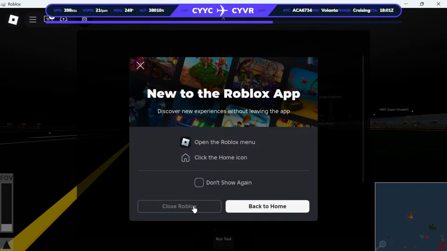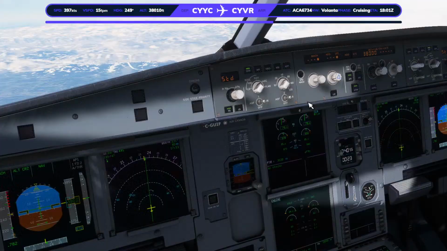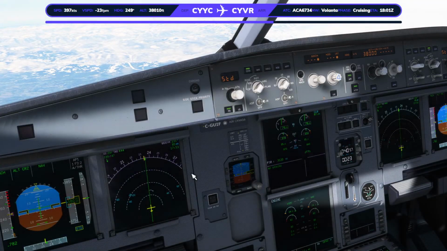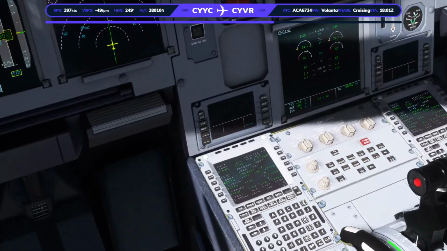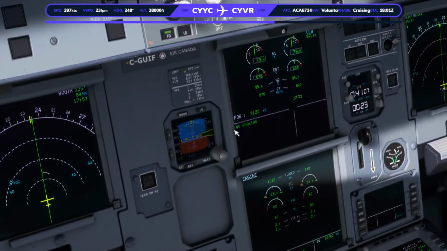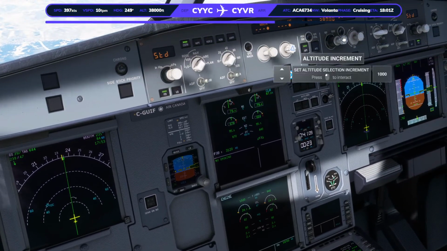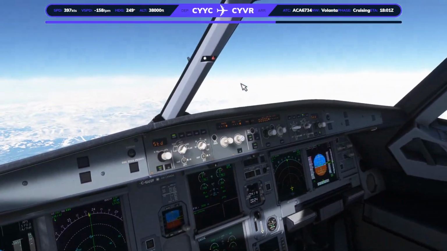Alright, so we're gonna leave Roblox now. Get into the cockpit. And here is our top of descent. Let's just check what altitude we're going to descend to. It's gonna be 2,000 feet, so let's start the descent right now. 2,000 feet descent is starting.